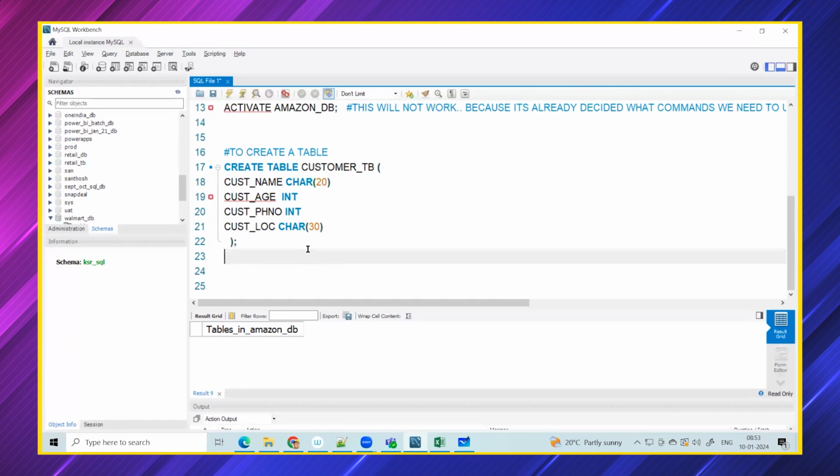In order to separate one column and another column, you have to write something called a comma. In order to separate your age and phone number, you have to write another comma. In order to separate my phone number and location, I have to write another comma. This is all about creating a table. Very simple.